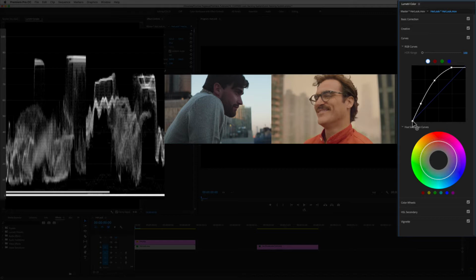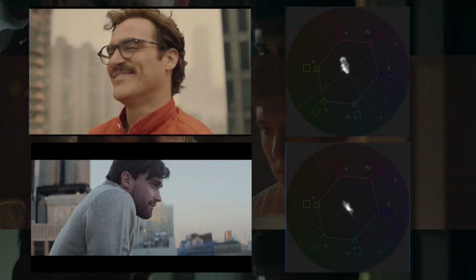So now let's look at color. I've increased the scale of the trace in the vector scope to make it easier to see since both images have relatively low saturation. This shot has an analogous color scheme, which means it's only using colors that are directly next to each other on the color wheel. The image is only made up of yellow, orange, and red.